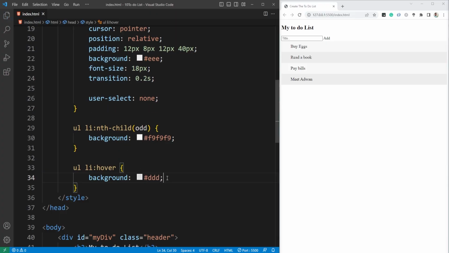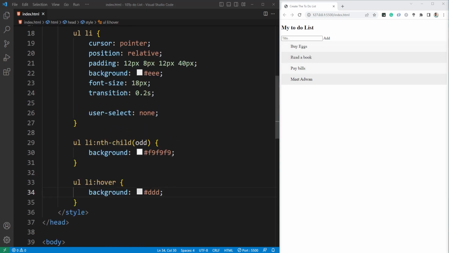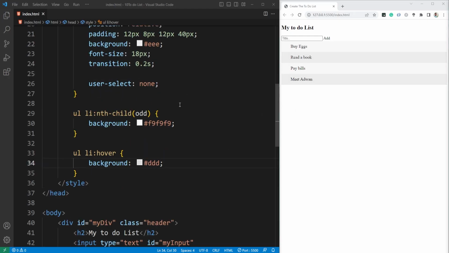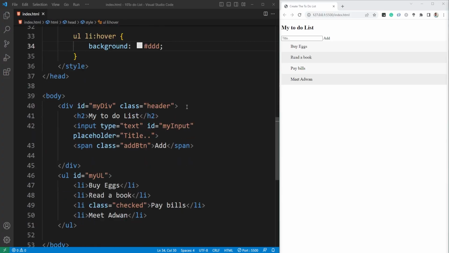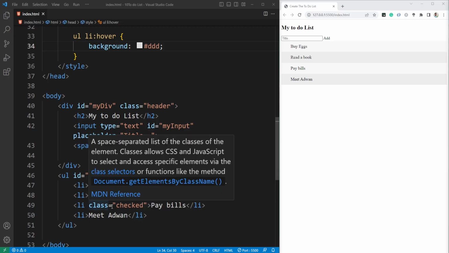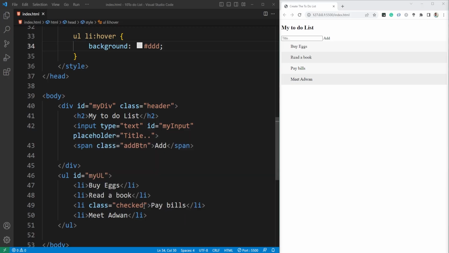After saving this file, if I hover my cursor on this list items, you can see the effect. I already used the transition property, transition 0.2 second. That's why you can see the little transition when it changes the background color. Now we need to style the particular list item, and I use a class named checked. We need to style this item, so I copy the class name checked.